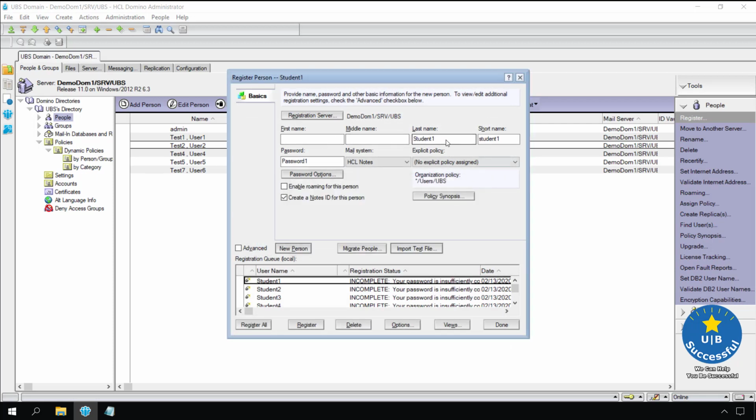You'll notice that our student list was imported. Student 1, Student 2, Student 3. The system also automatically created a short name for us. The registration process did not like our password. Our registration server was also automatically added. If this is incorrect, we can change it as part of the group processing.